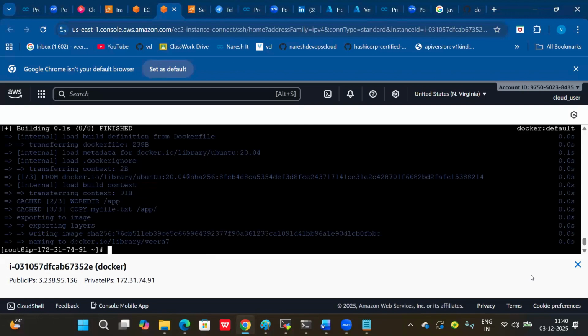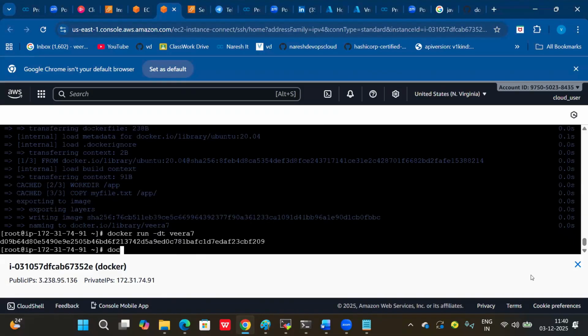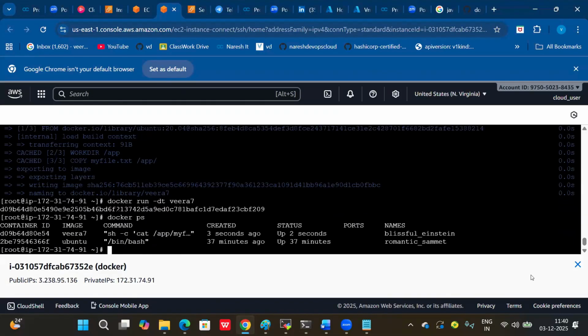Again, same, till copy only it will work, right? Docker run -dt. So docker ps. Clear na? 3 seconds. You can see after 60 seconds, this container automatically kills.